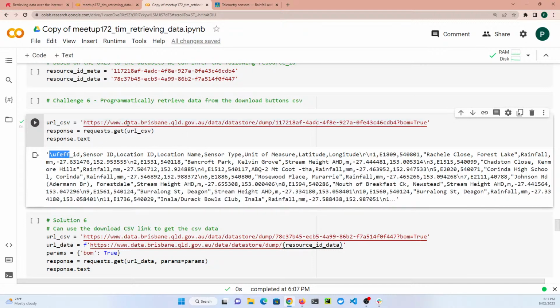So it's very strange that the Brisbane City Council has put in byte order marks, but if you look at the URL that we sent, we basically said BOM equals true, saying we wanted a byte order mark. So really we could change that just by not putting that bit in, and we'd get all this data without the byte order mark.